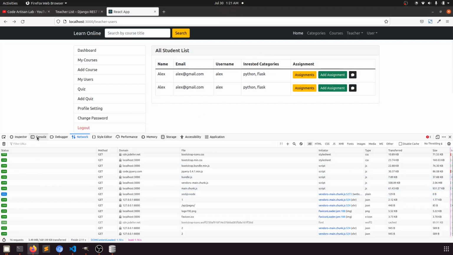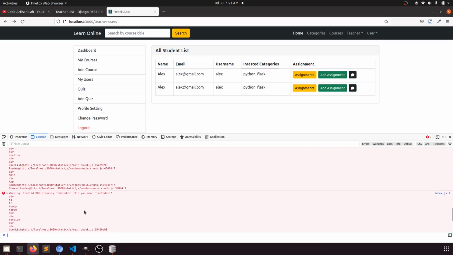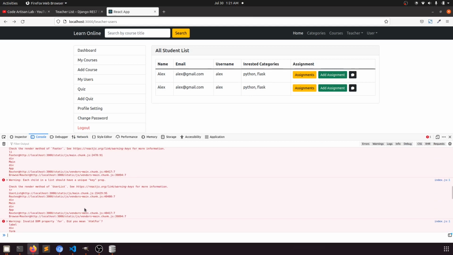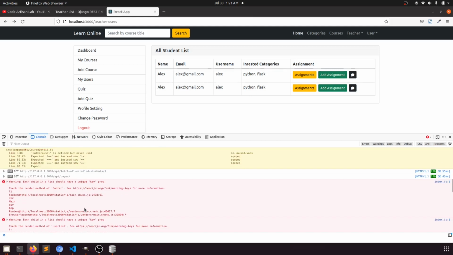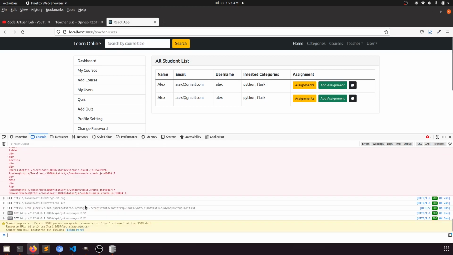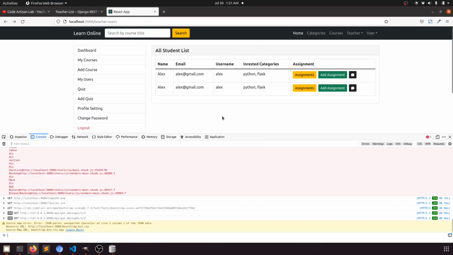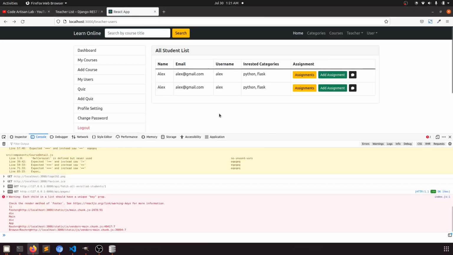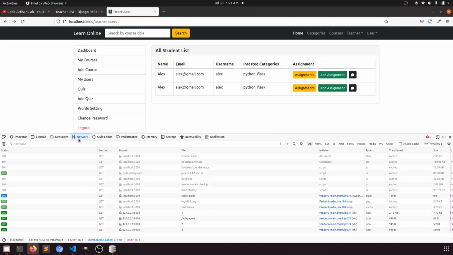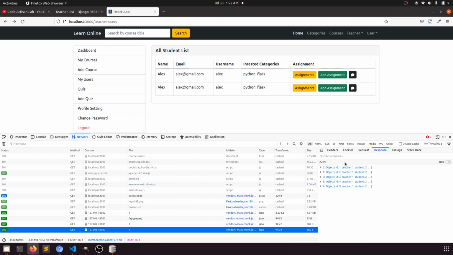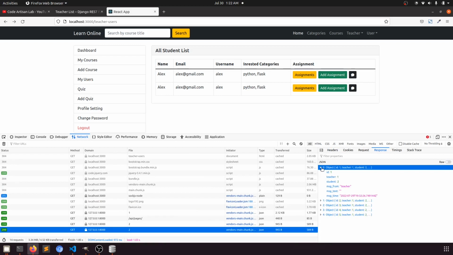Where are we doing wrong? Console, tab index 4, check the render method. Okay, no, everything should be... oh, I think in the server it's doing something. Network, everything's fine. Okay, get messages, response, yep, everything is fine. Okay, so it's sending the messages.